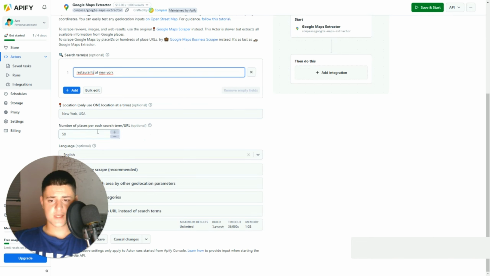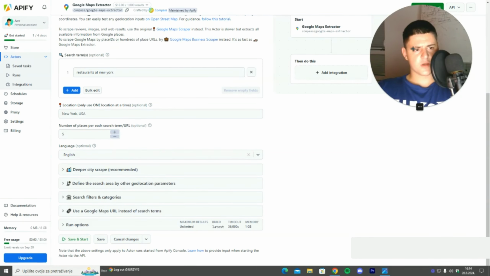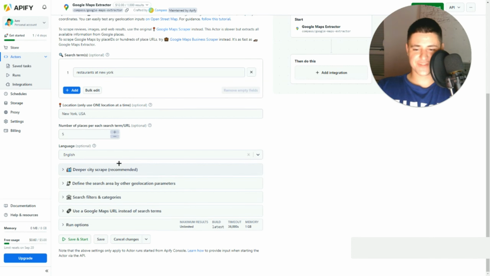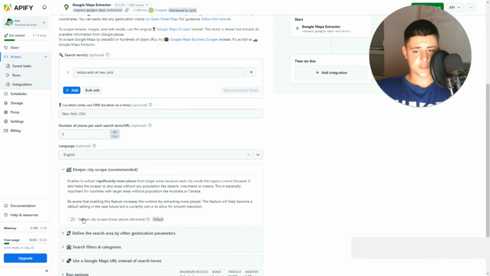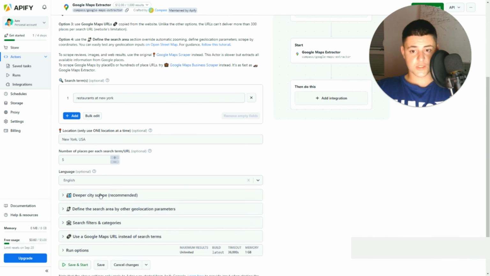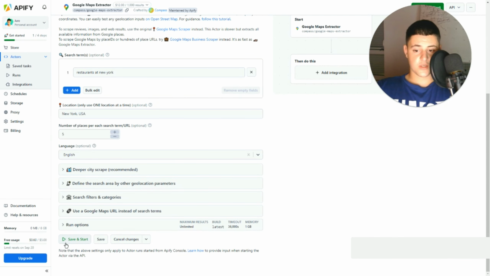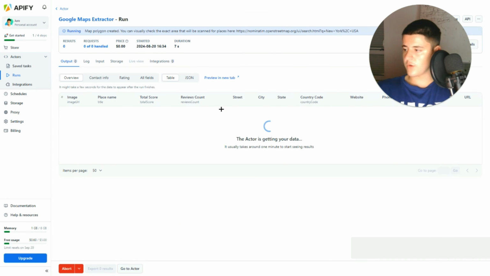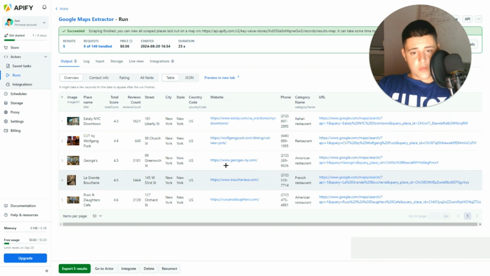We can set the number of places per each search term or URL. This is optional, but this is how many leads we are getting. I'll do this 4 or 5 times. I'm going to move myself over here so you can get a better view of this. Then we can use the language English, and there are some extra options like deep city scrape, where you can deeply scrape the cities. Then we just need to click the button here, save and start, and give it a bit of time to load. This is starting. We are running the actor, and you can see that we got the leads here.